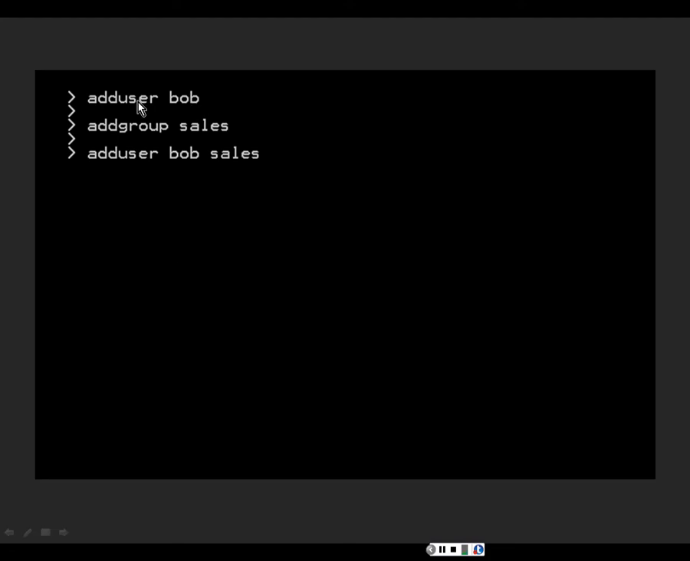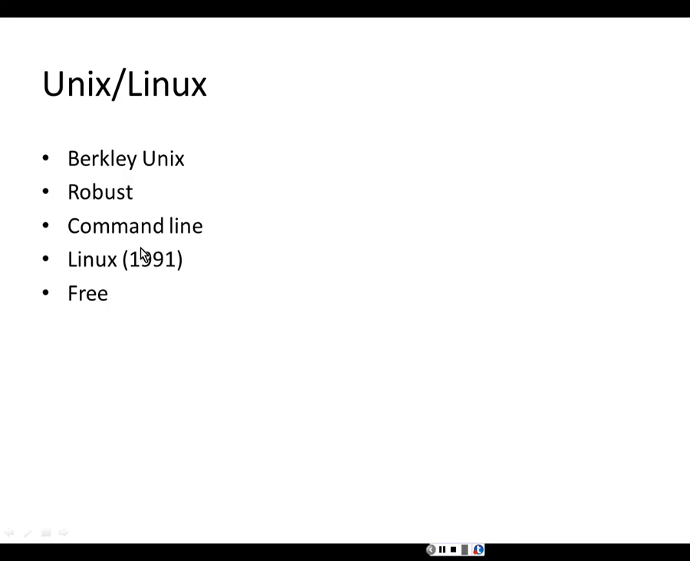To create a user, you type add user Bob. To create a group, you'll call add group sales. To add Bob to the sales group, you would type add Bob sales. In 1991, they came out with a version of Unix called Linux. And it's nearly identical to Unix in that it is a robust operating system, but the great part is it's free. It's a good operating system and it's free. And then Red Hat has their edition of Linux, and even IBM has their edition of Linux, and it's called AIX.